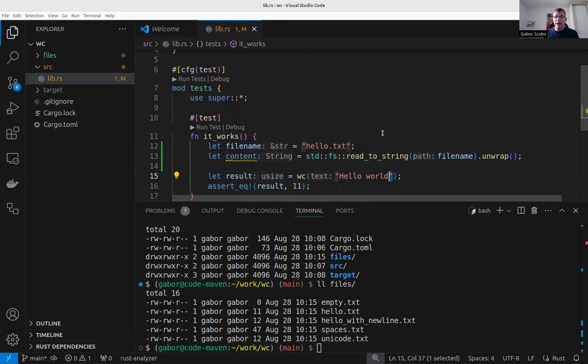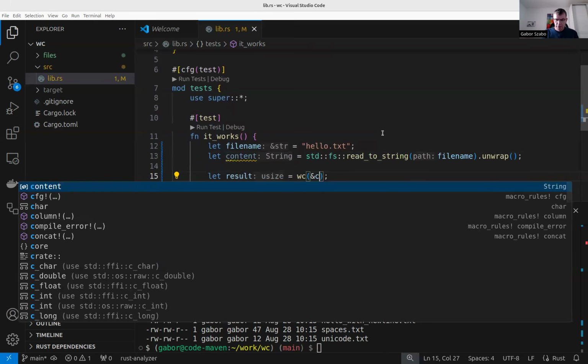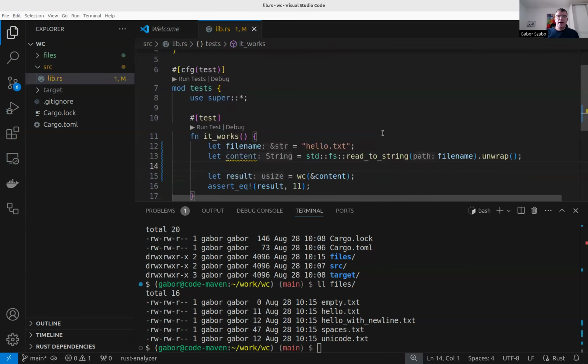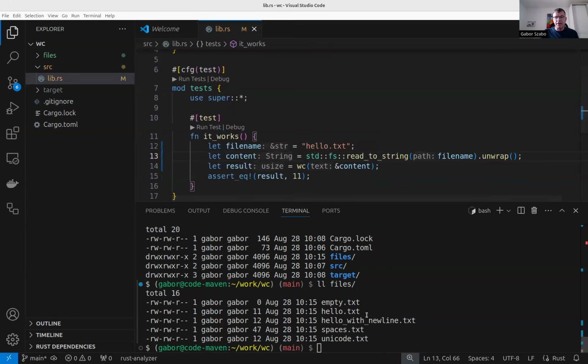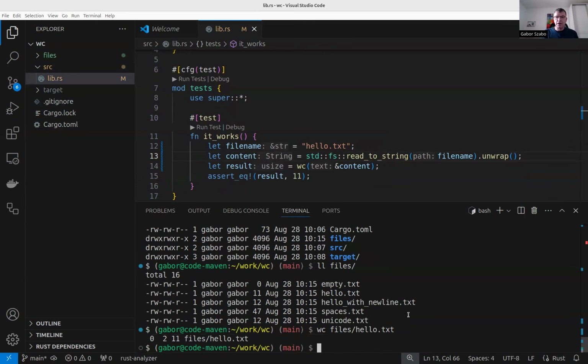And now I can pass in this content, and that should return the 11, right? Let me run it again here, wc files hello.txt. If I run it on the hello.txt, it gets me 11 bytes. So that's the number of bytes.